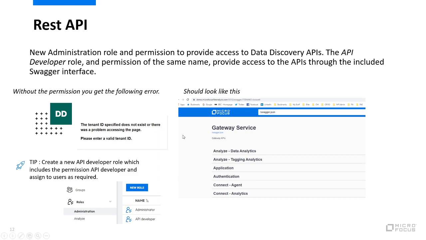The developer role is available inside the administration section of the product. So you go into the administration section, go down to roles. What I recommend you do is don't edit the administrator role. I recommend you create a new role called the API developer role and add the API developer permission to that role. Once you've got this new role, assign it to users as necessary, and that will give them access to A, the Swagger interface, and B, to execute any of the REST calls.